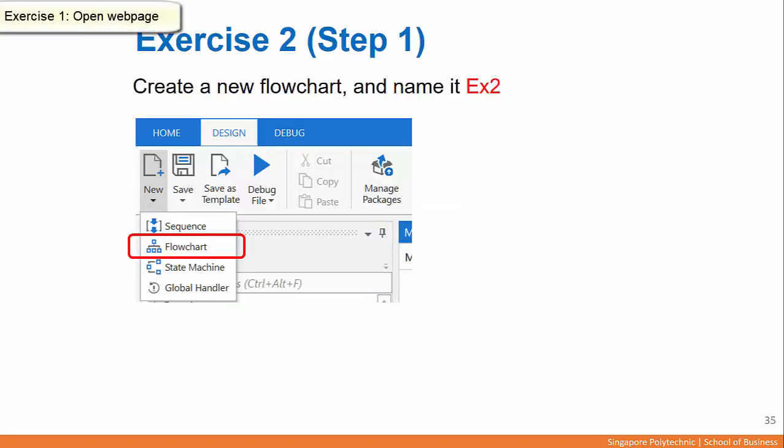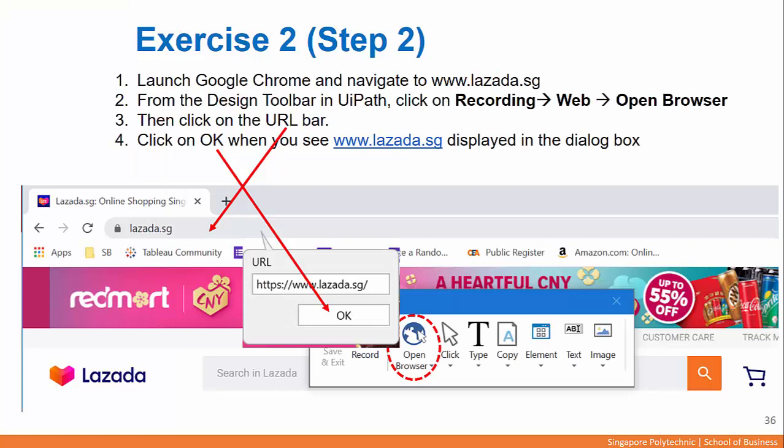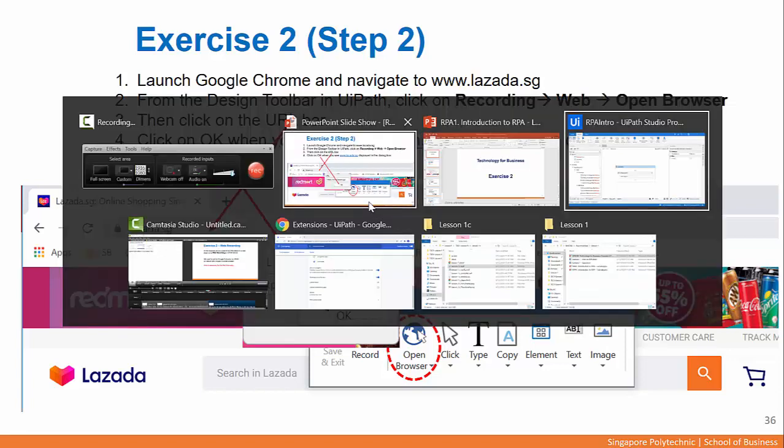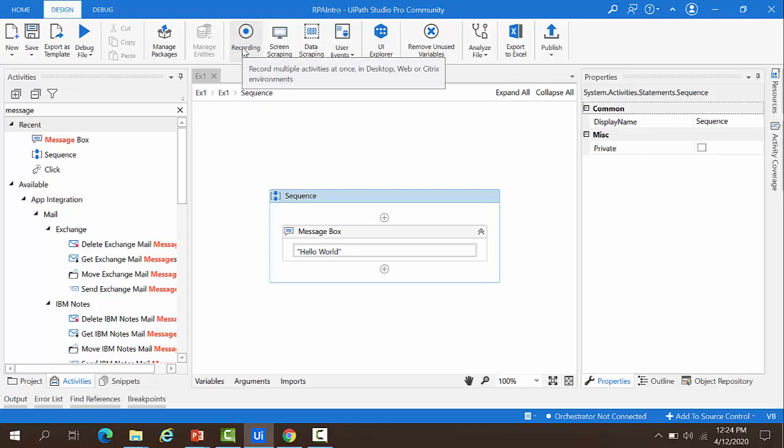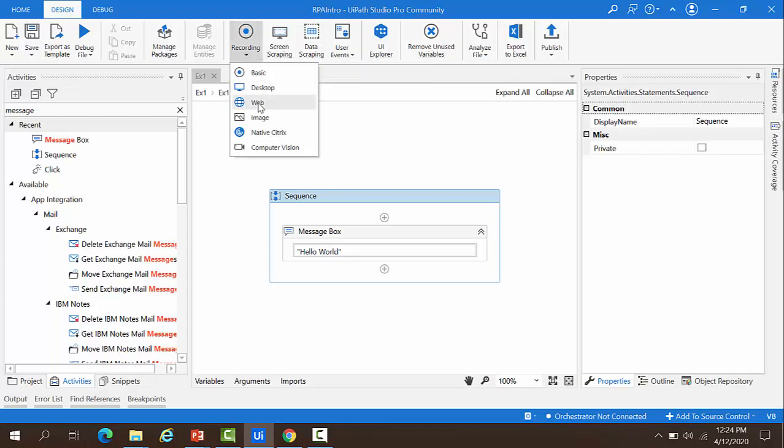So we first need to save our previous flowchart and create a new one, naming it exercise 2. And now what we want is for the process, every time it is run, to open up lazada.sg. So first go to launch Google Chrome, navigate to lazada.sg. From the design toolbar in UiPath, click on recording, web, open browser. This is where you can find it.